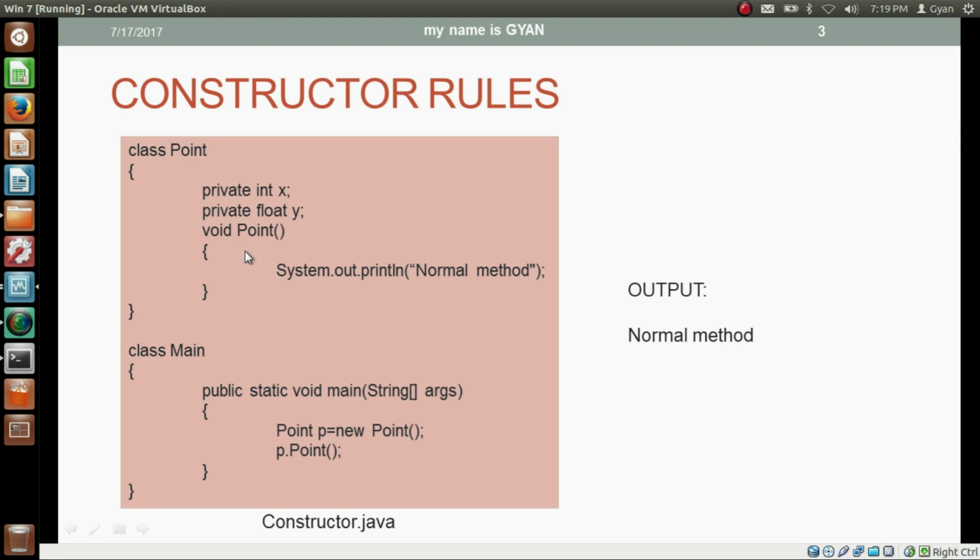But we can call this normal method using an object reference of type point. This normal method is not static, so it's an instance member method. That's how we need to call this method using the object reference of type point. When we call p.point, this method will be called and it will print normal method. Let me execute this code practically.